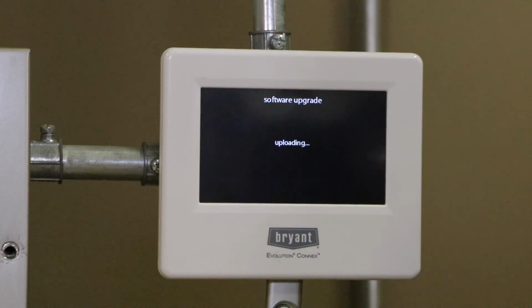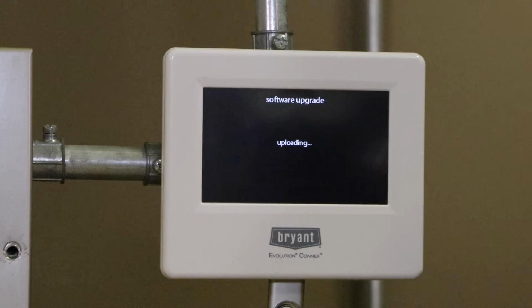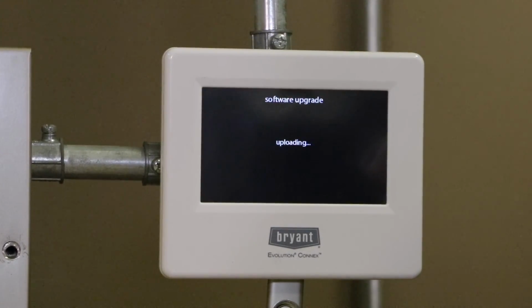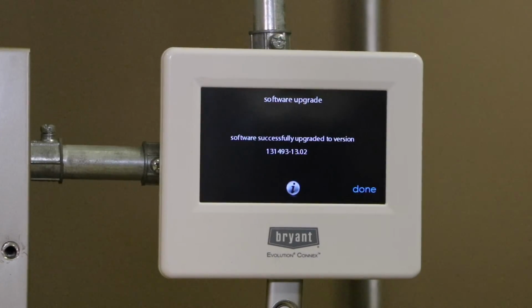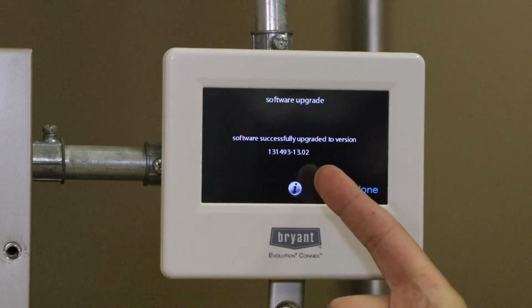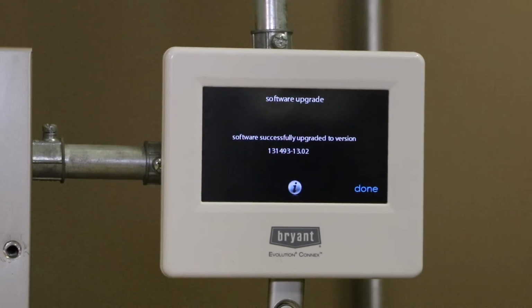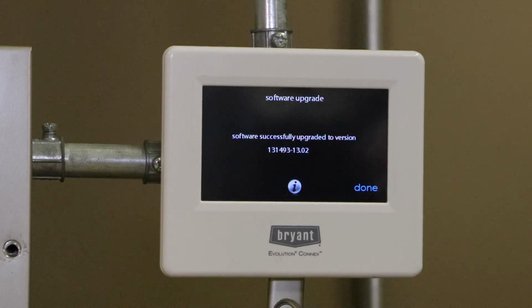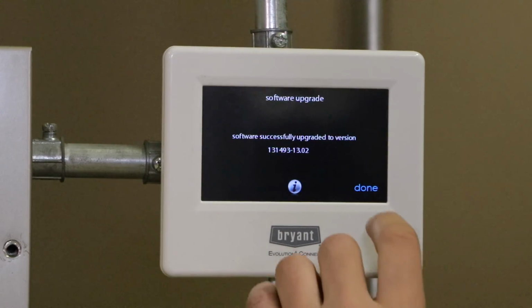It'll actually back up all the settings of the thermostat, then it'll install the new software, and then it'll put all of our old settings back in there for us. It'll take a couple minutes. Okay, so now it says our software successful update is complete. It tells us that we're now on version 13.02 of the software. We're going to click done, but you're going to leave the flash drive in the thermostat. The thermostat's going to reboot. We want to leave the flash drive in the stat the entire time until it's all the way done.